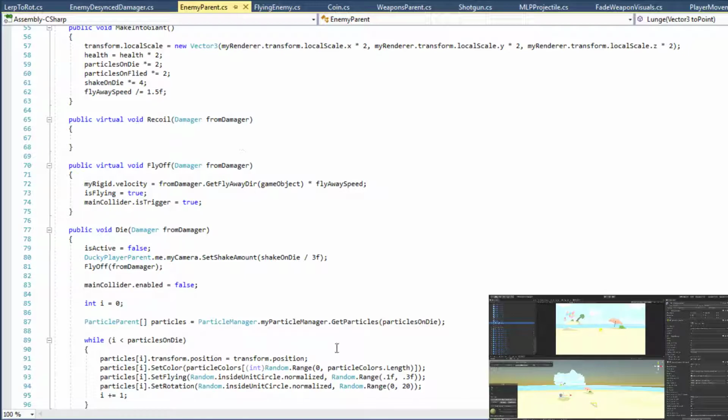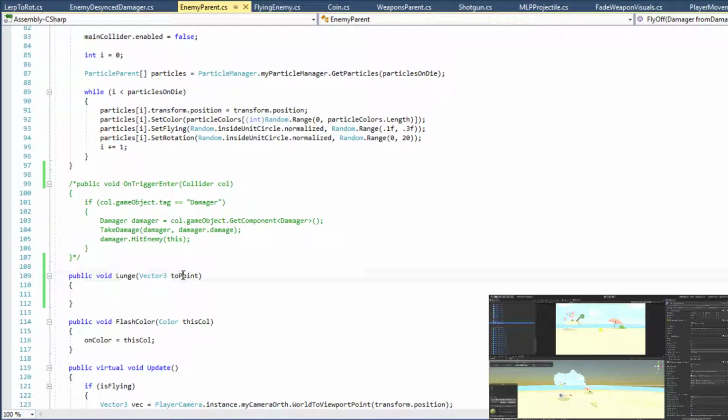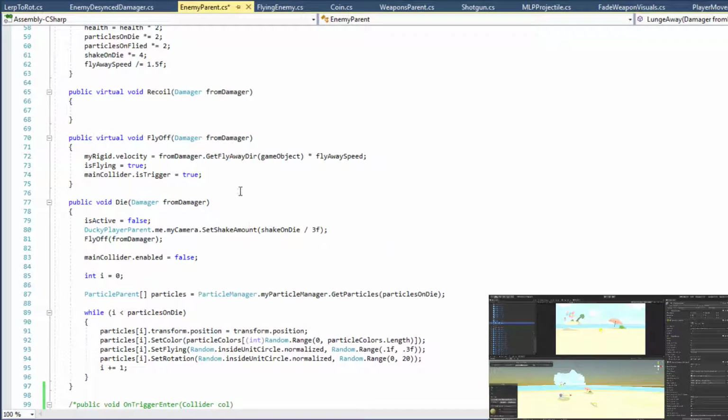So what we're going to do is, I think first we're going to turn down our microphone just a smidge, because I think I'm clipping it every single time I say anything. Sorry. Second thing we're going to do is, we're going to use this general idea, and we're going to have lunge, we're going to call this lunge away, and damager from damager, and, oh, I didn't copy it correctly.